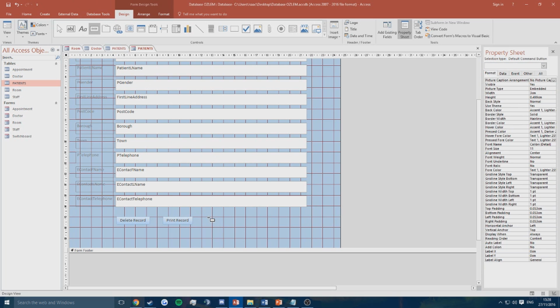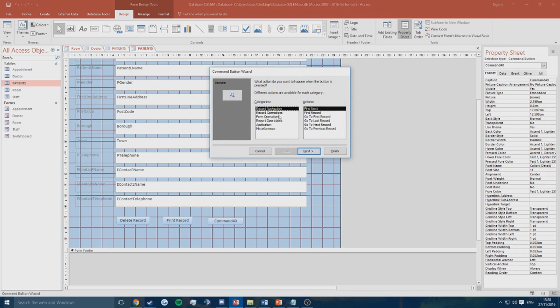Just got 2 more buttons to do. Do this one as save. Where is it? Save record.